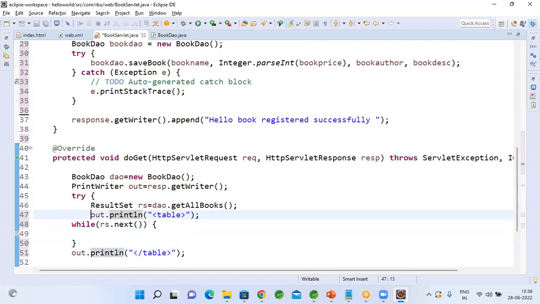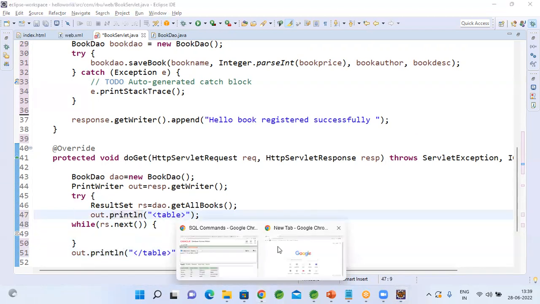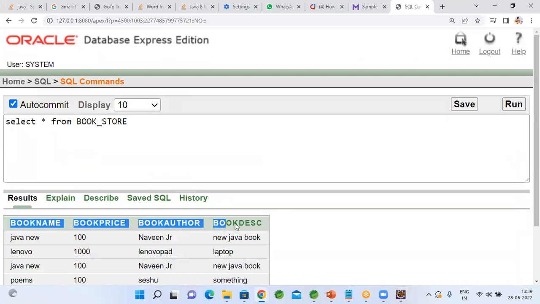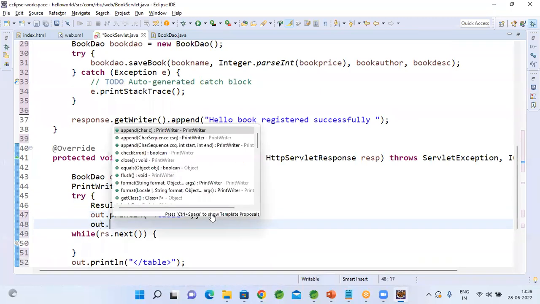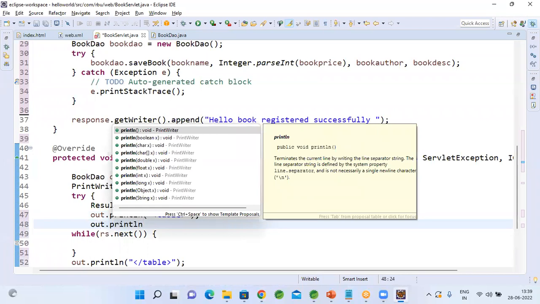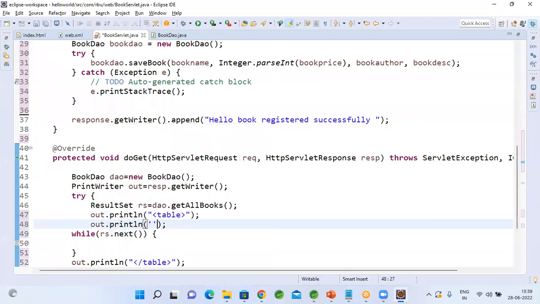Between iterations, I want to show my books data. What are all the columns you have in the table? Book name, book price, author, and book description. So those are my headings, so create the headings here. This is HTML code. I'm writing HTML code in my servlet. You can do that; you can comfortably write HTML code here. Table header, TH. Close TH.